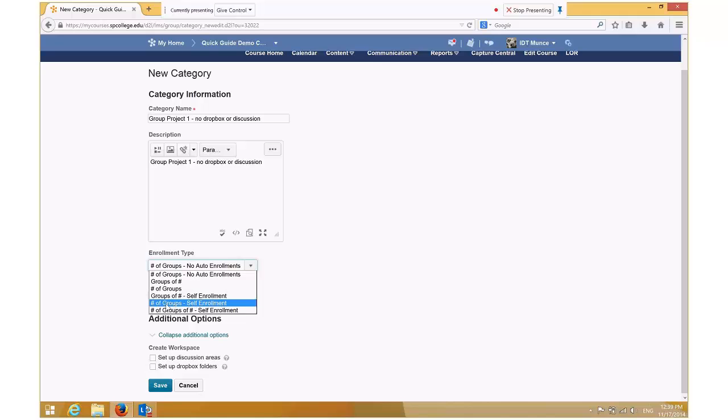And then number of groups would be, you have a set number of groups and the students get to sign up which group they want to be on. So there might only be 3 choices and the students have to pick from those 3 choices. And then, of course, the complicated one is number of groups, number of people, which means you will have a certain number of groups, and those groups may only have a certain number of people on them, and the students can sign up for it. So that's a lot of information.